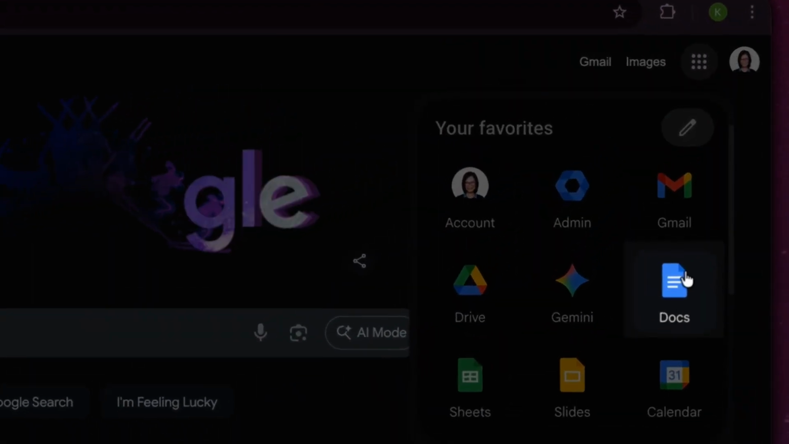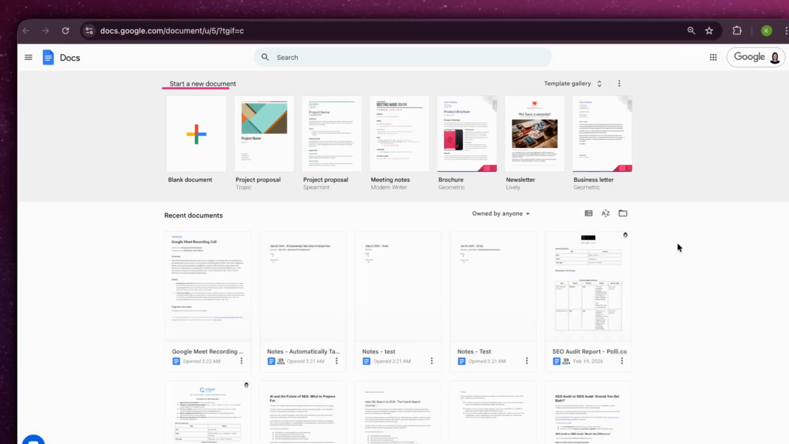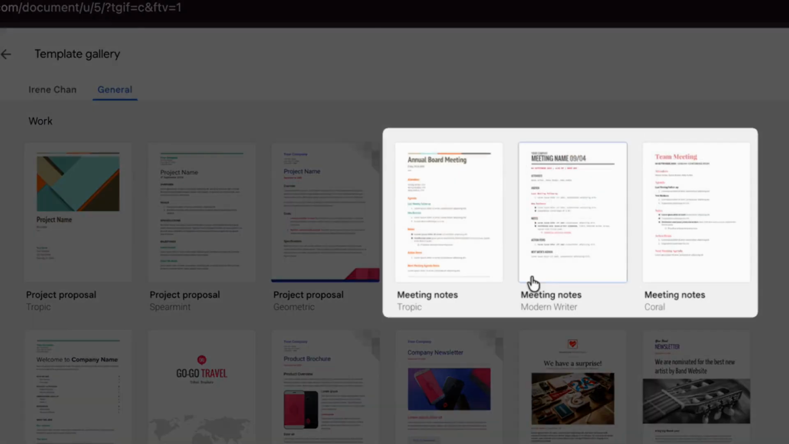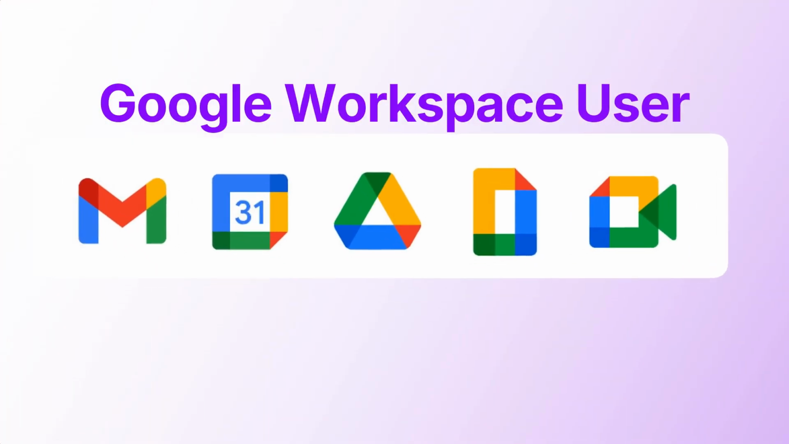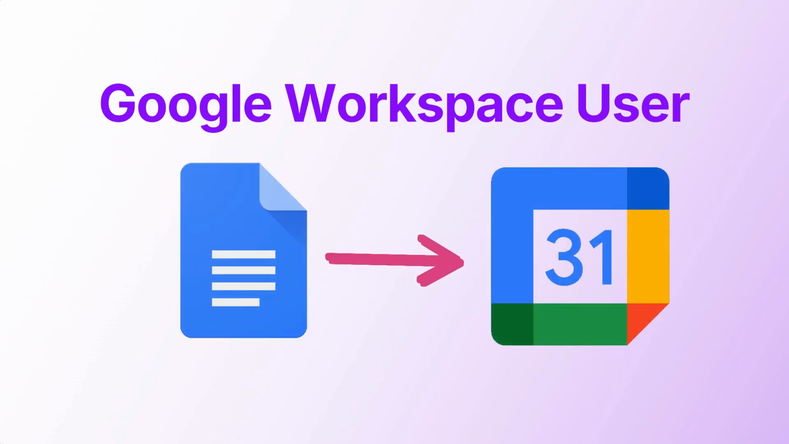First, head to your Google Docs. From there, you can either start with a blank document or choose a template to speed things up. If you're a Google Workspace user, you can create a Google Docs meeting notes file directly from a calendar event.